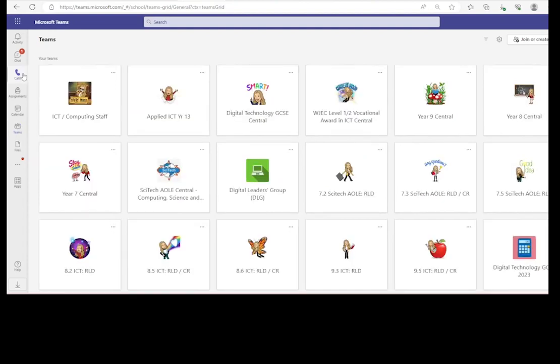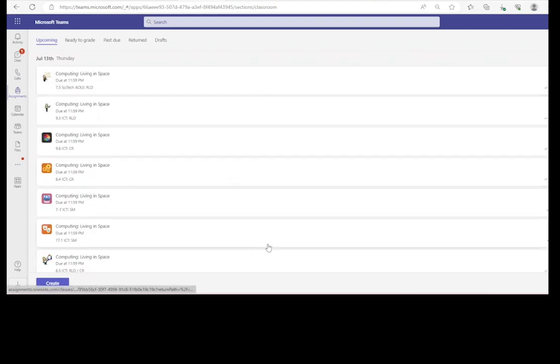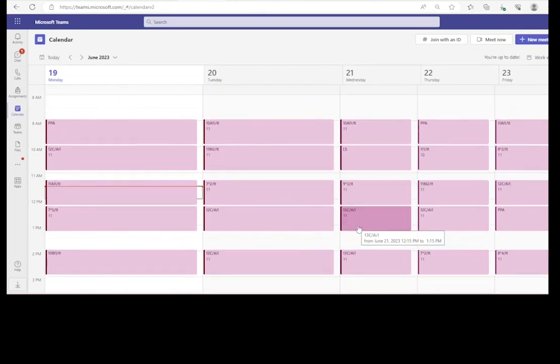Other things we can do, you can set up calls, so you can add contacts to your contacts group. I haven't got that at the moment, I don't make a lot of phone calls. Assignments, so here you can see a lot of assignments linked to the current running AOLE project have been set. My calendar. I haven't done anything to my calendar, but you can see here that my calendar tells me, and it links to SIMS, what lessons I've got today, and it will also come up with what meetings I've got scheduled. Even if it comes through to my email, it will automatically put it in for me.